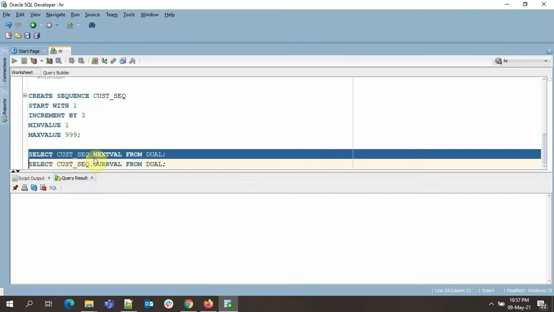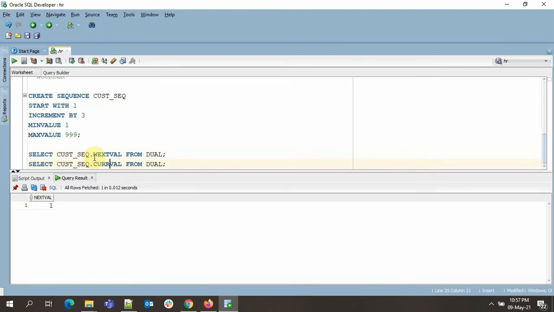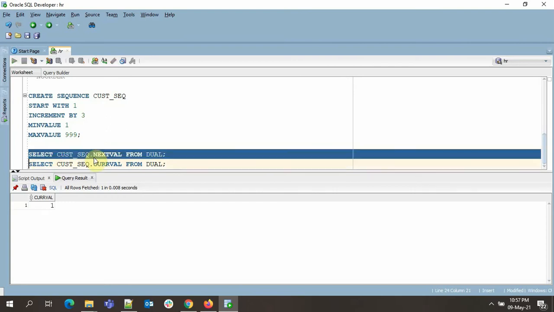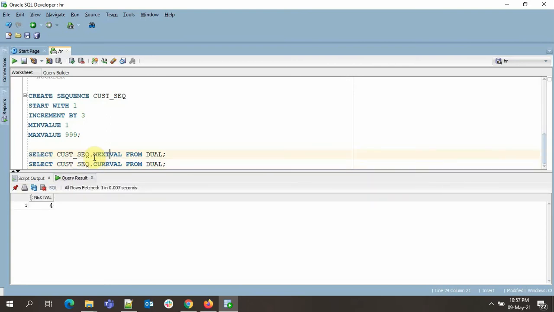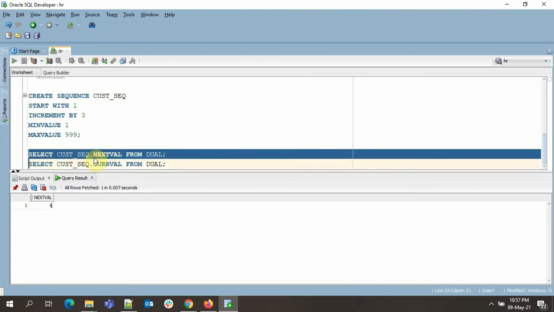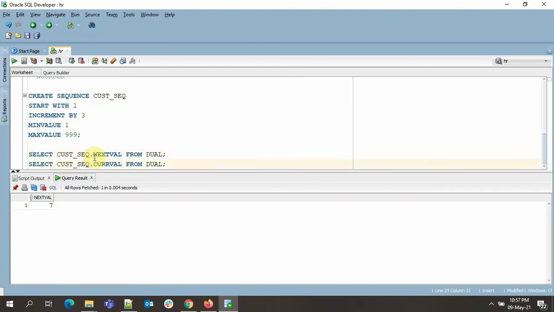And we'll run this. As we have specified to start it with 3 and increment it by 1, we have that. Now this is the current value, and now we'll run it and see what the next value is. The next value should be 4 now. Similarly, the next value should be 7. We run it again and see. Yeah, so now if we check the current value, it should show us 7.